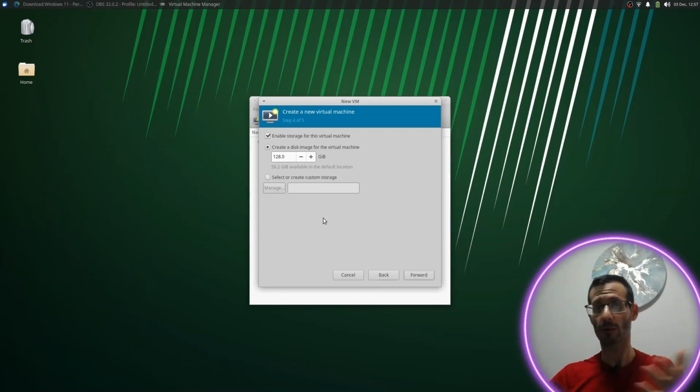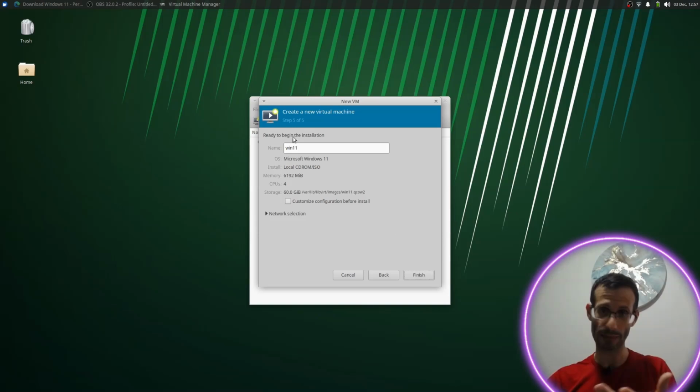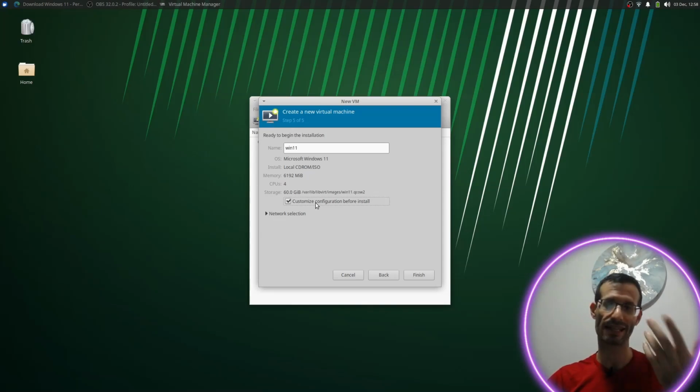So I don't want my Windows virtual machine to be that big, so I'm going to decrease this to, let's say, 60 gigabytes. Then we can click on forward again, and we need to give a name to the virtual machine. I'm just going to leave it as Windows 11. And by the way, we can check this checkbox if we want to customize the virtual machine before we start the installation. Let's take a quick look at the options we have there. So let's click on finish.